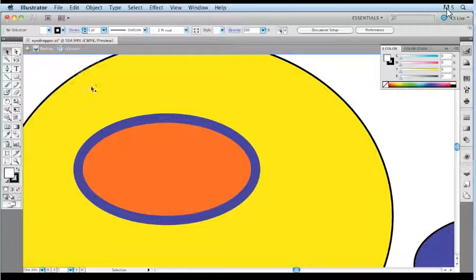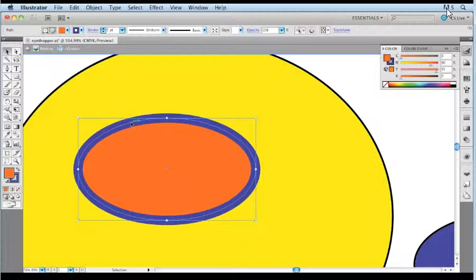Using my selection tool, or the direct selection tool, I can select this object to make it active. And when I do, the property of the selected object is going to show in the fill and stroke boxes at the bottom of the tool panel. So as you can see, the fill and stroke boxes are reflecting the fill and stroke of the selected object.